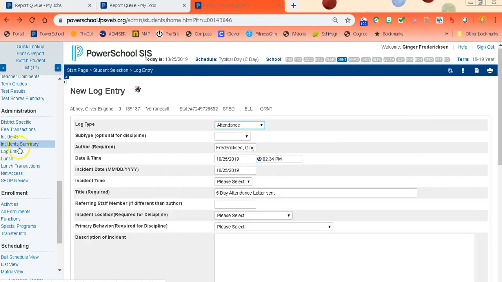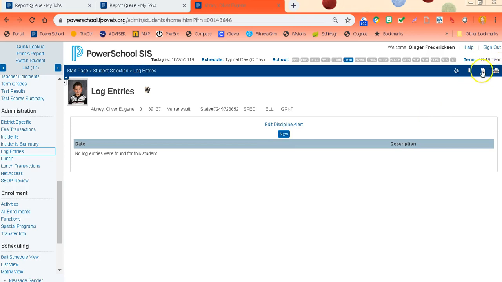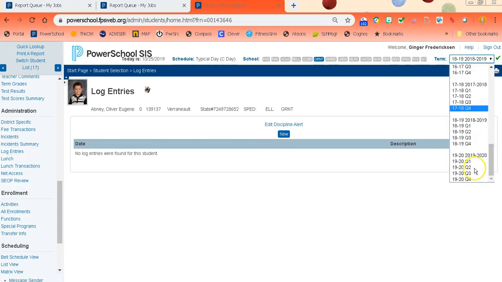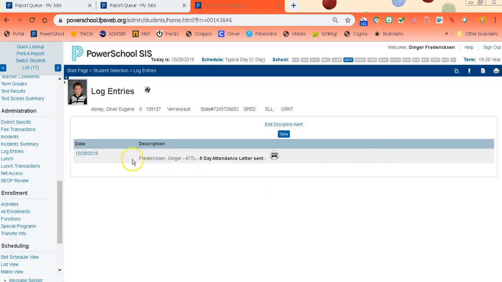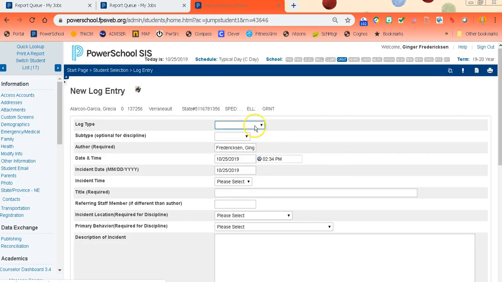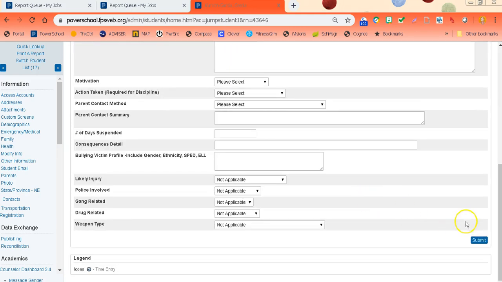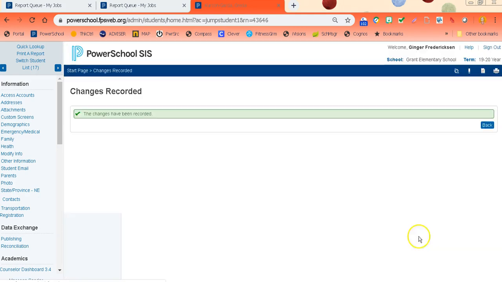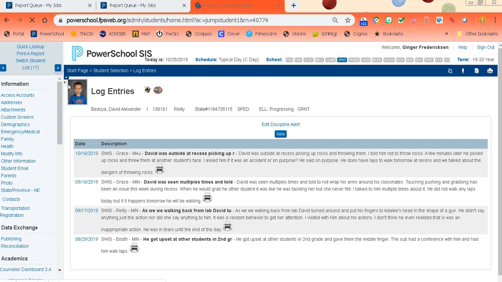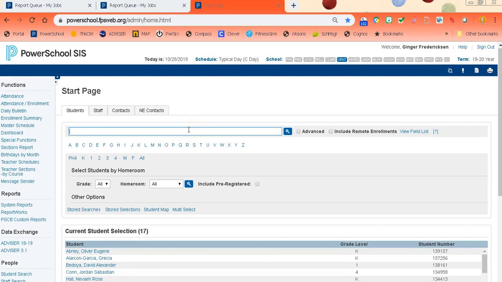Then, as you can see from the log entries, oh, I'm in the wrong year. The 5-day attendance letter was sent. I'm going to go to the next student. New, attendance letter, 5-day attendance letter sent, submit. Next student. So just go through and make sure that each student has the activities checked and the log entries entered.